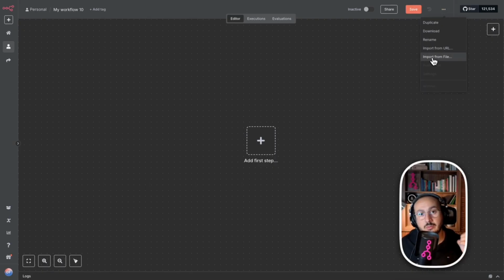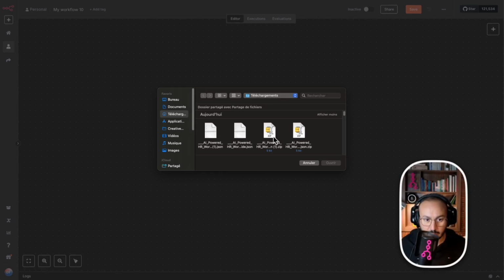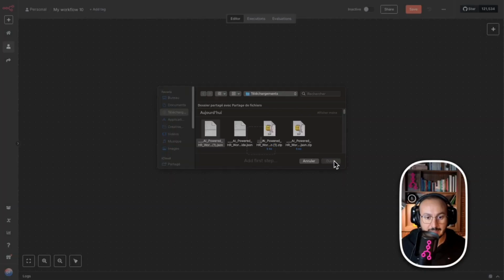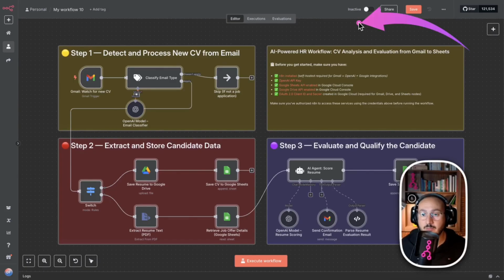Be careful, the file you receive might be compressed. So you need to decompress the file to use just the JSON file. So now I'm going to click import from file. And there you go, here you have the file like this, compressed. Be careful, you need to decompress it to get just the file with the JSON extension. So here I select it and click open. And there you go, you've simply imported the file here.